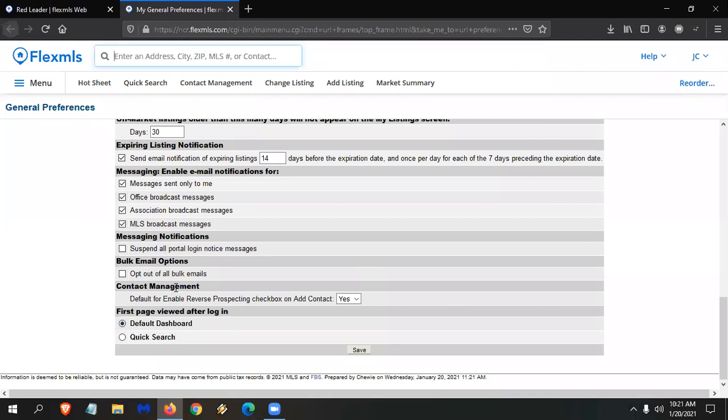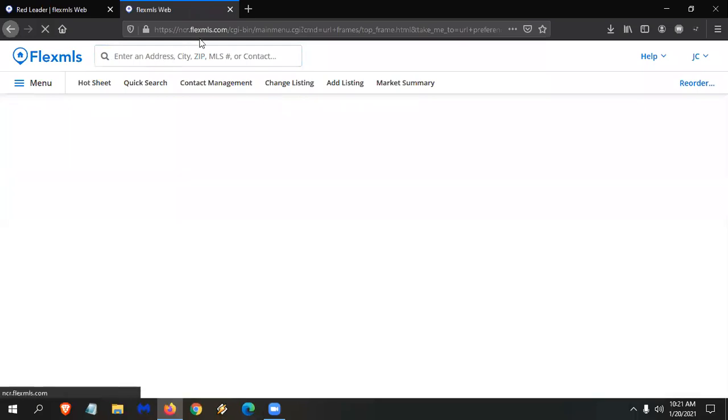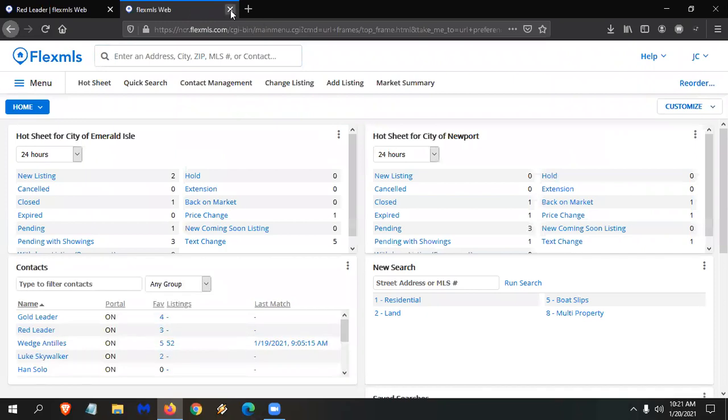Default for enable reverse prospecting checkbox on add contact, no or yes. It's set for yes, so that's always checked. I can switch it to no if I'd like, personal preference. So what is reverse prospecting? Well, I'll explain it, but I don't have time to cover it in class.